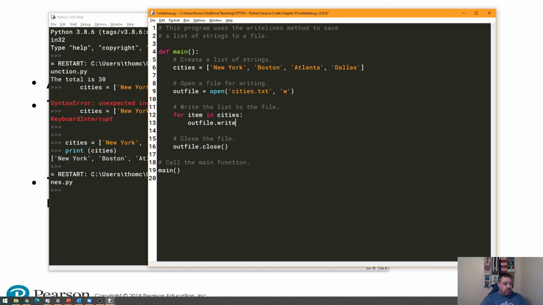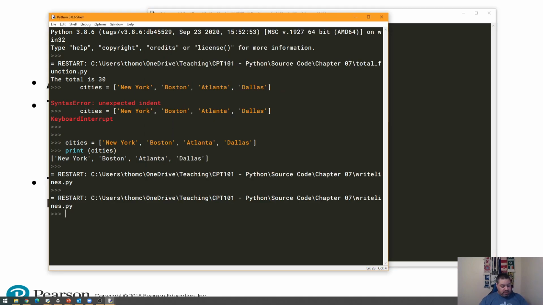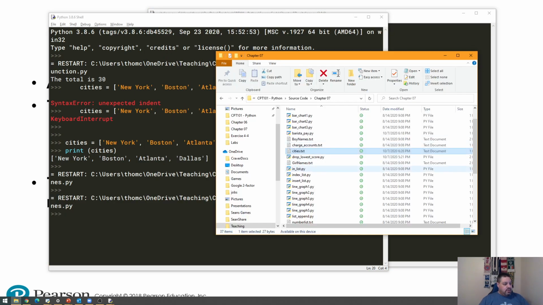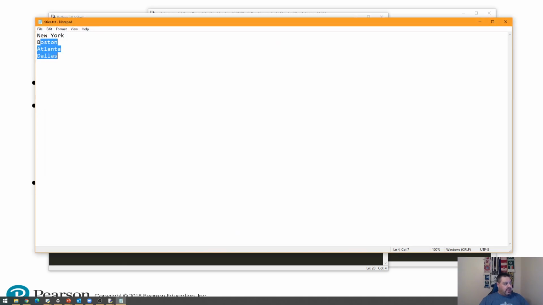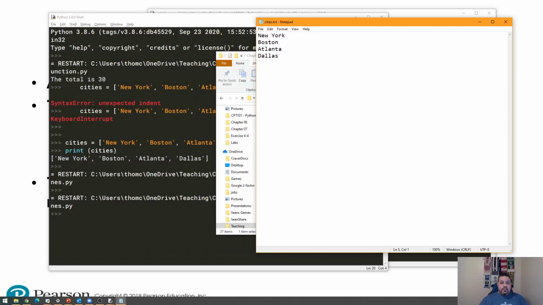We'll say outfile.write, which just prints one element at a time, and we can say item, and we can add the new line character if we like. Save that. Okay. We'll run that. It doesn't apparently do anything, but if we come over here and look at our cities file, now our file has all 4, one on each line. More like we did last week.